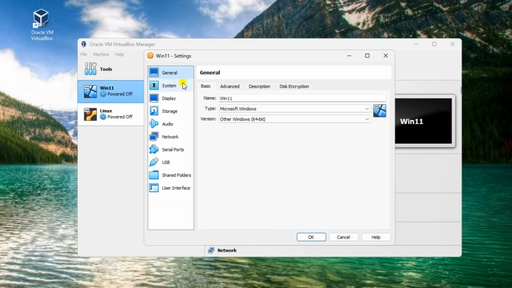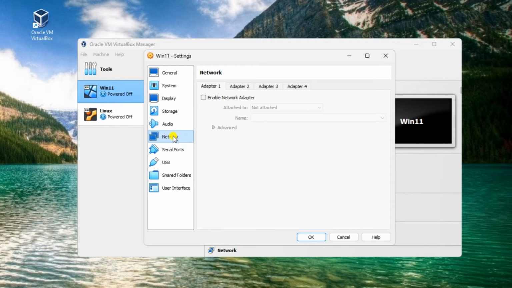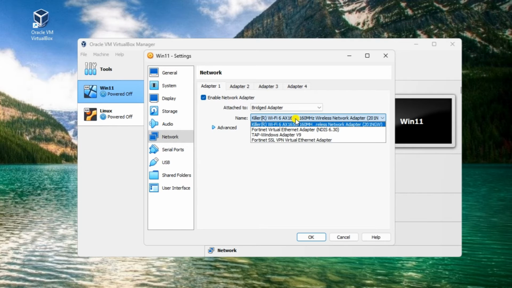4. In the left pane of the Settings window, click on the Network option to access the network settings for the virtual machine. 5. In the attached drop-down menu, choose Bridged Adapter. This setting allows the virtual machine to connect to your network directly through the physical network adapter of your host machine.